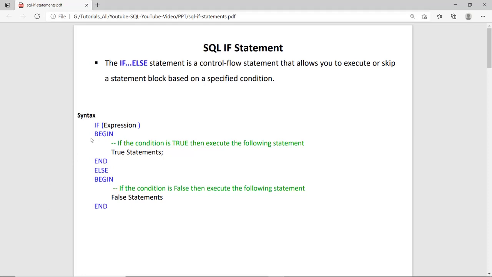If you see the syntax, we start with the if statement, then the expression. Here we define the condition, and this is the first block. If the condition is true, then here you can define multiple statements. This logic is mapped to the true condition. If the condition is false, then this block from begin to end is skipped, and after the else part the second block executes. Again you can define multiple statements within the begin end statement.